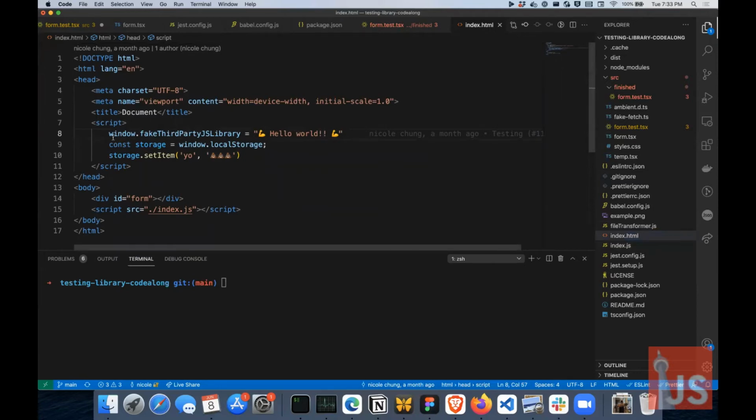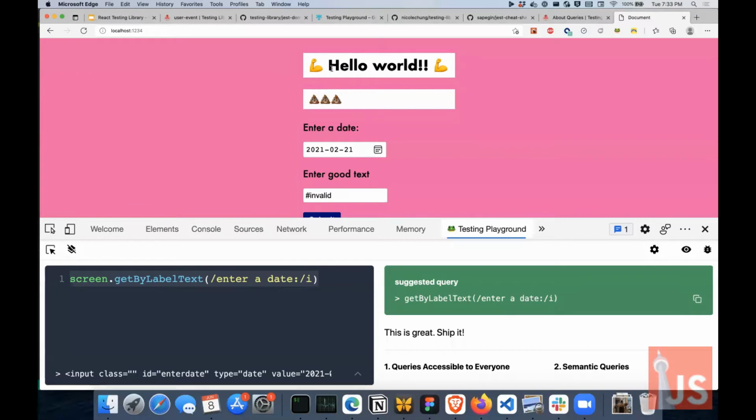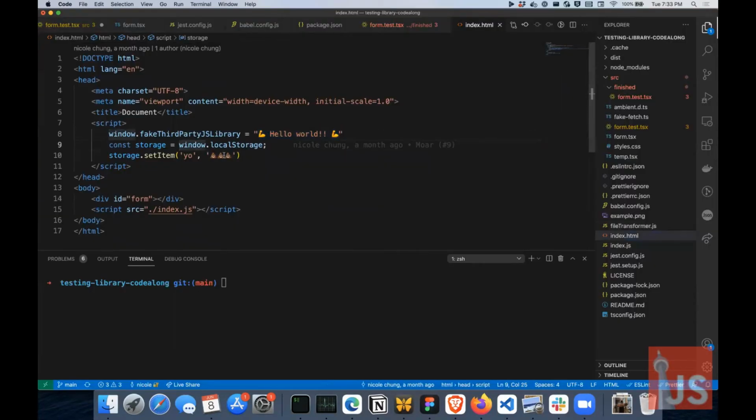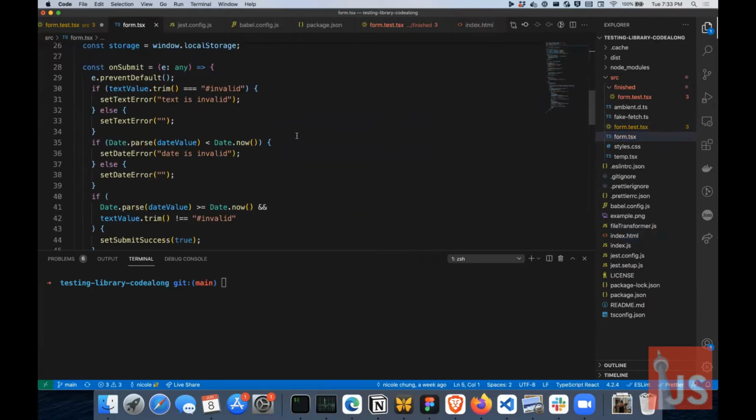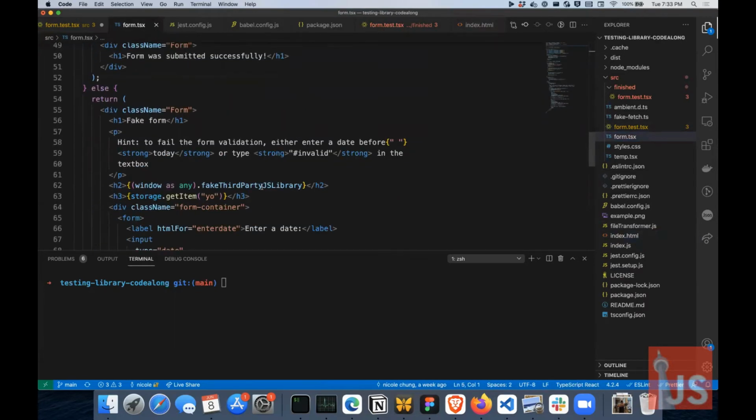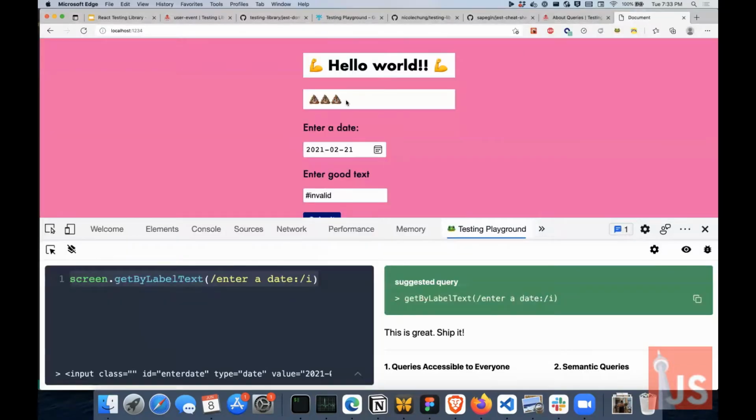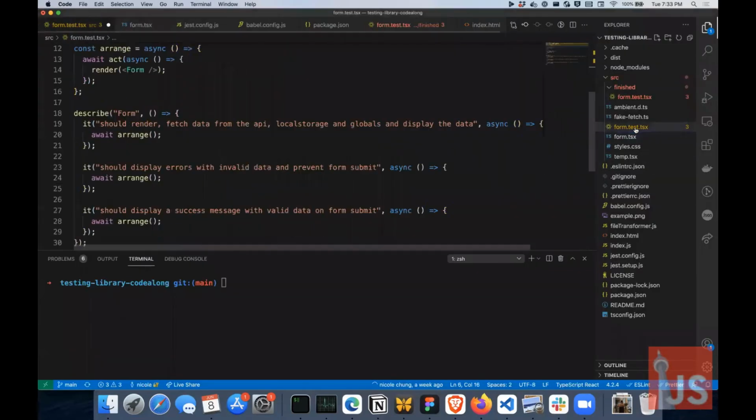And then I also have a fake third-party library that's showing this hello world stuff. That's this thing here. I also set something in local storage, and then in the actual form, I'm grabbing those values and putting them into the form. So I'm using local storage, getting that item, and this is what's coming from local storage. This is coming from a fake third-party library, and then I'm doing a fake API call to pre-populate this data. So if we go to the test, that's going to be the first test.